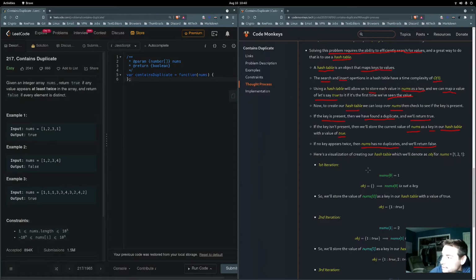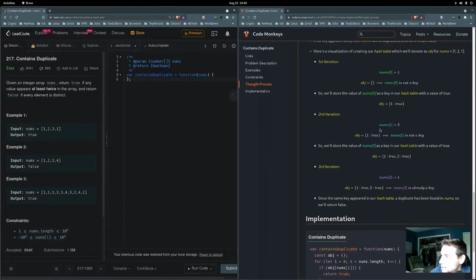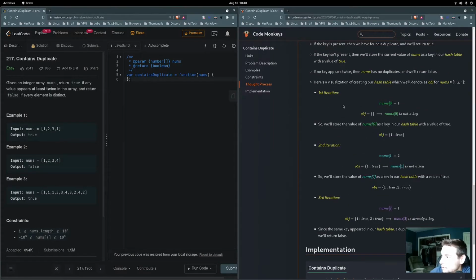And here's a visualization of that. Let me clear off the screen and scroll down. So here is our first iteration. And here we have nums of 0 is going to be 1 here. So we're looking at nums of 1, 2, 1 in this example. So we have nums of 0 equal 1. And then our object just starts off as an empty object, our empty hash table here.